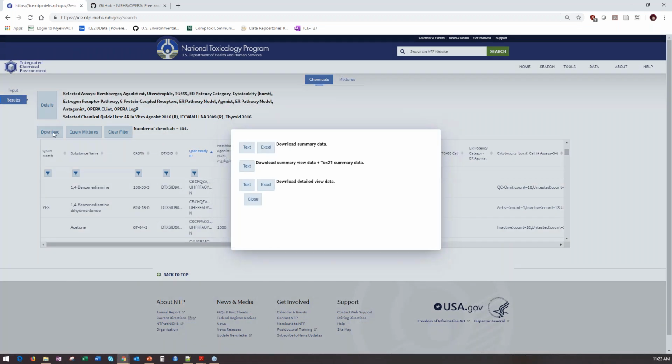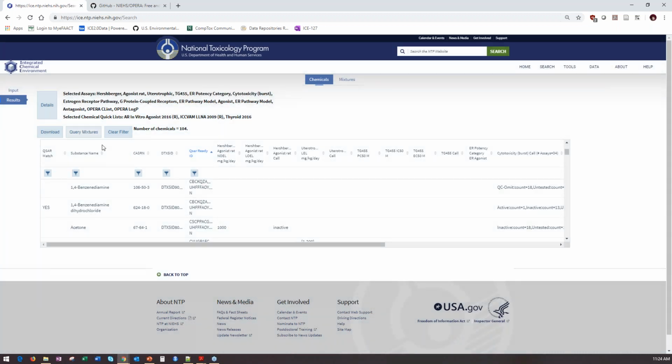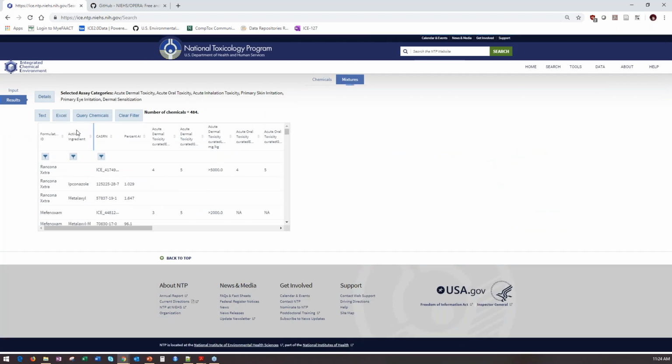You can download your data here that gives you the summary view, which is similar to this table view over here. You can download a detailed view, which gives you all the information as opposed to an aggregate summary of the information for each chemical and assay pair that you queried. You can also click this button to query your mixtures. So you're sending this query over to our mixtures page.